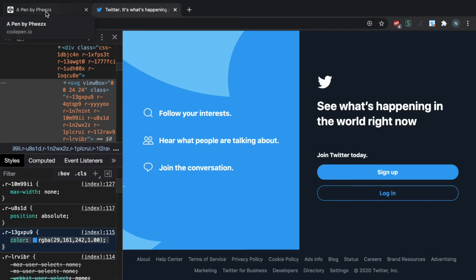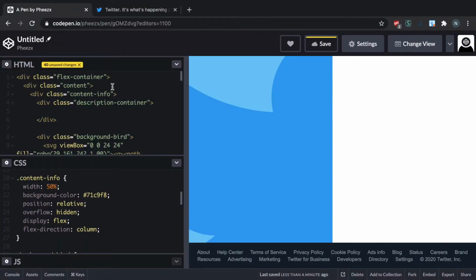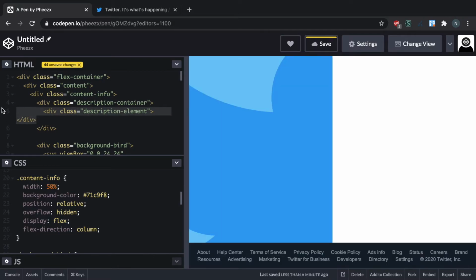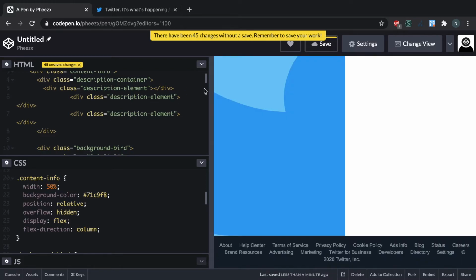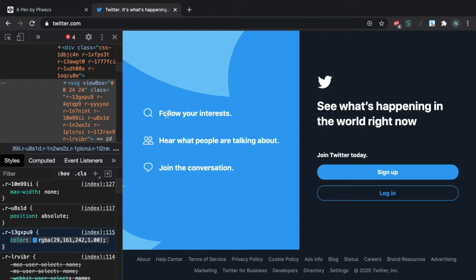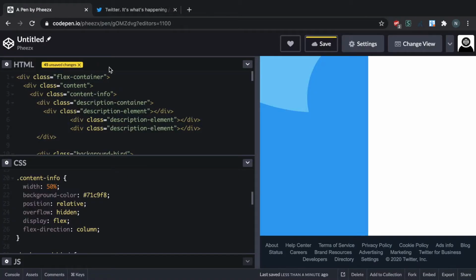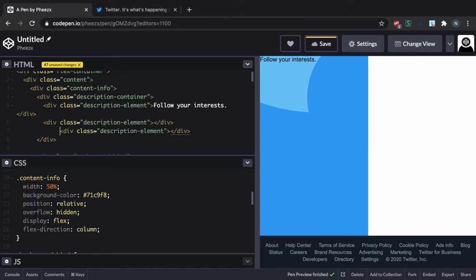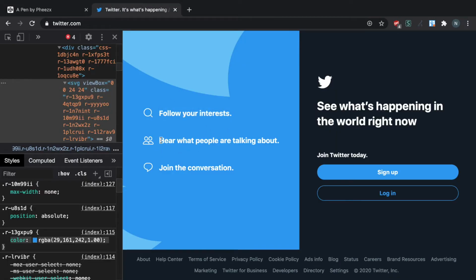And so first we want to align them in the center, and then we want to add them one by one. So we'll have div class is equal description element div, and we have 3 of these, so I'm gonna copy and paste it and maybe make it a little bigger. Okay, and then I'll copy this text and make sure they align properly. Then I'll have here what people are talking about. And then I'll have join the conversation.